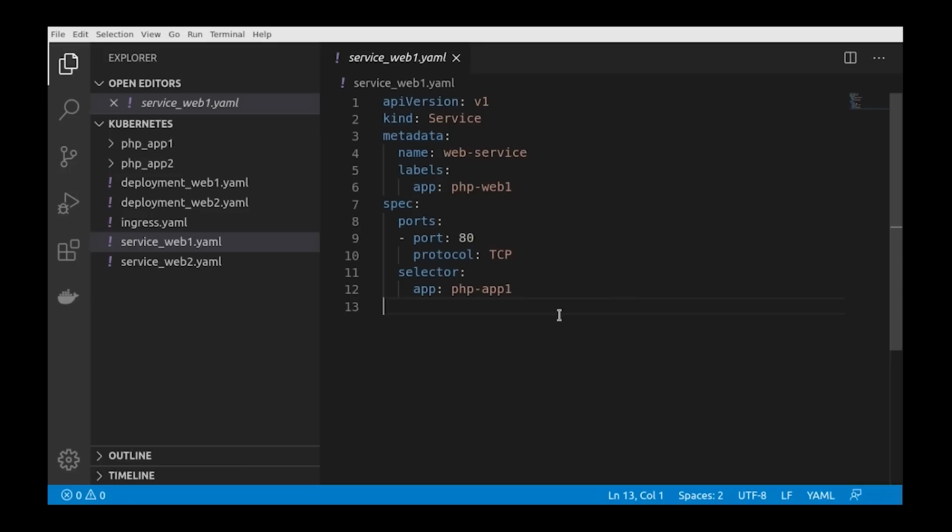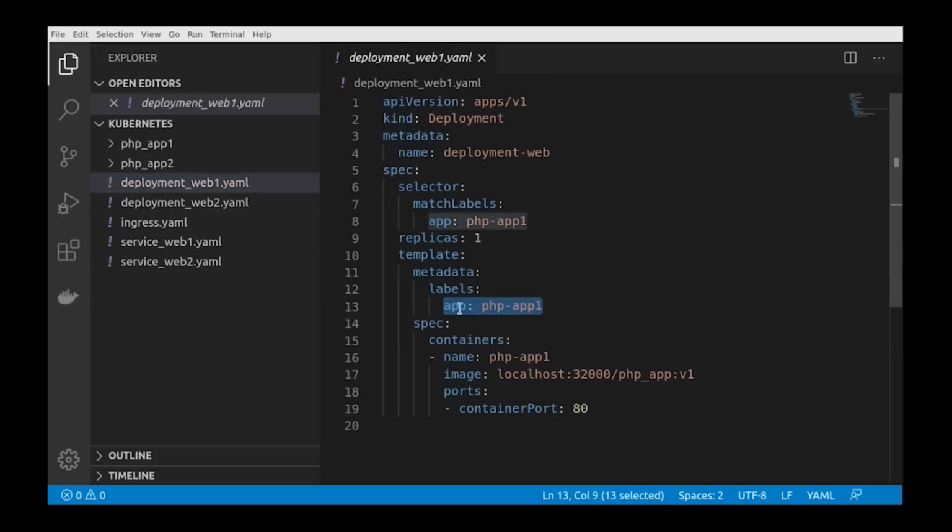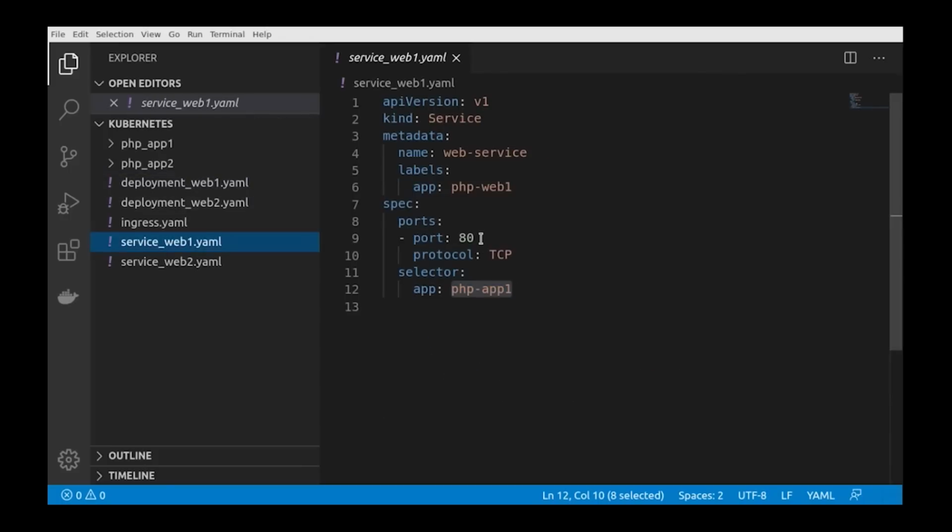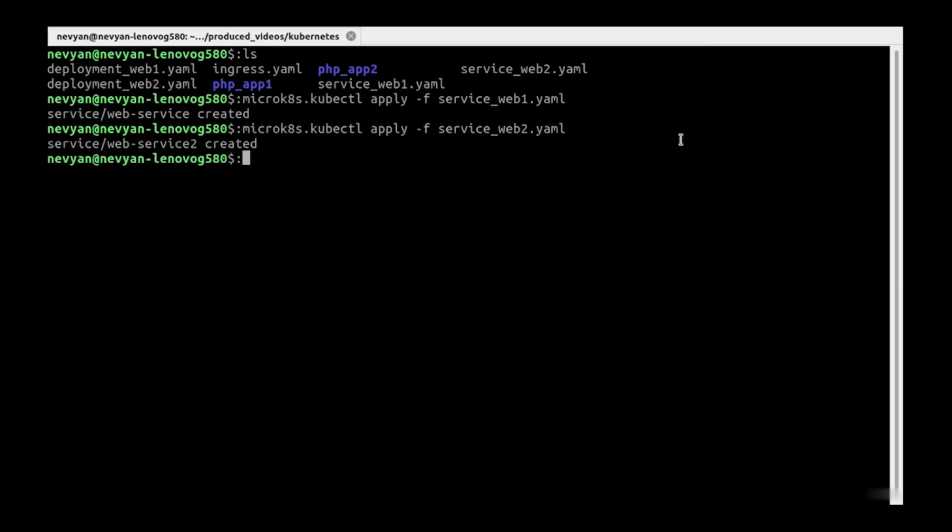As you can see, the first service is targeting PHP-app1, which is the pods with the same label app equals PHP-app1. Then it exposes port 80 and builds a web service. The syntax for web service 2 is identical. Let's run those services for web 1 and for web 2.